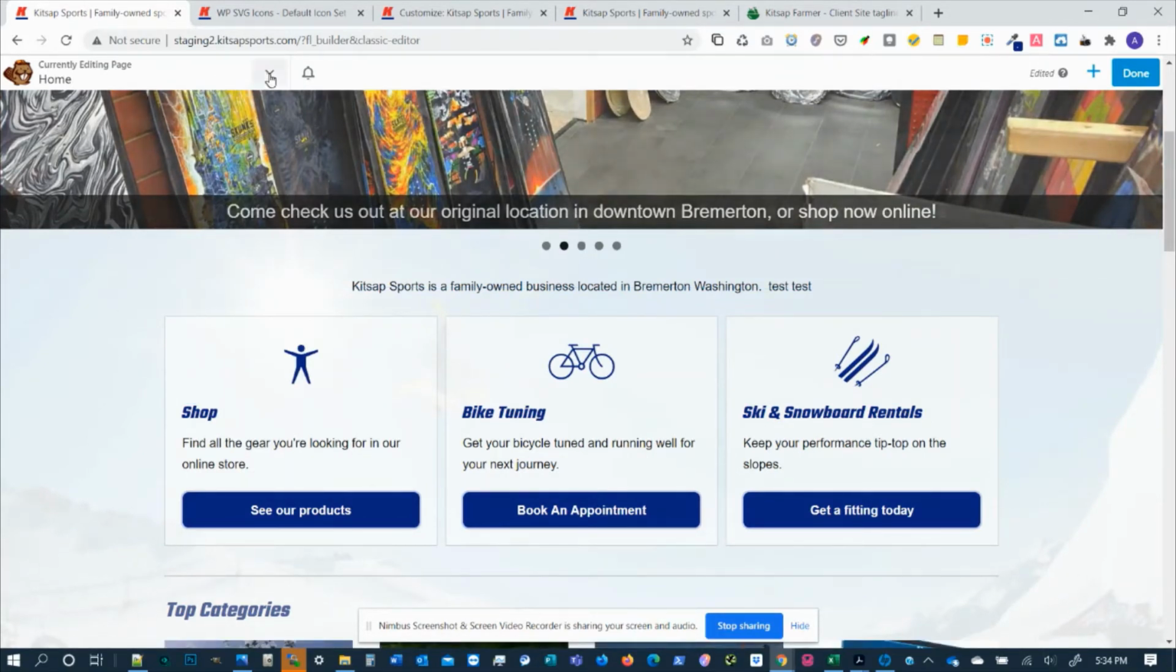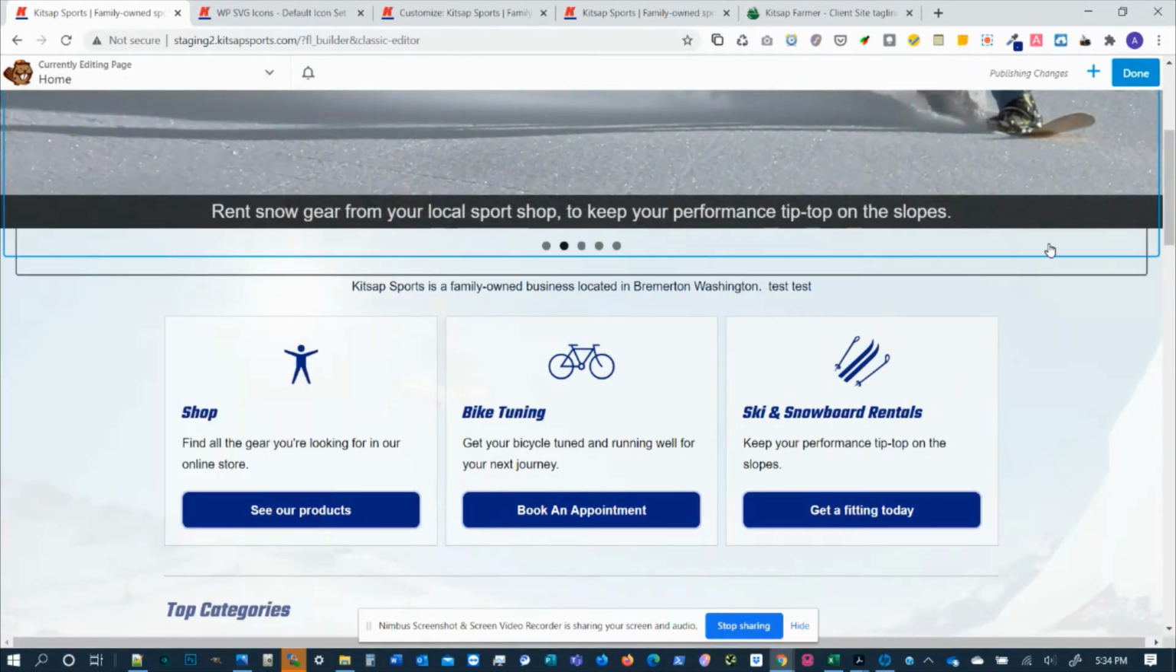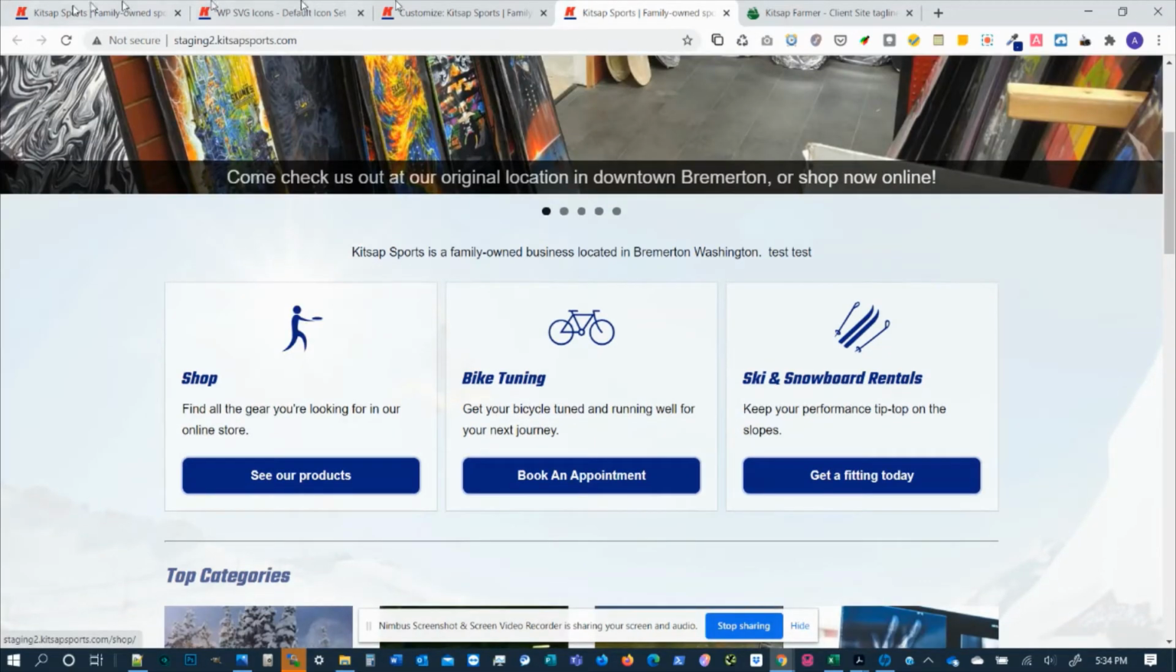So I'm going to click the drop down here. I'm going to say publish layout. Go back to the live website. Open that in a new tab and click refresh, and you can see my icon is now changed.